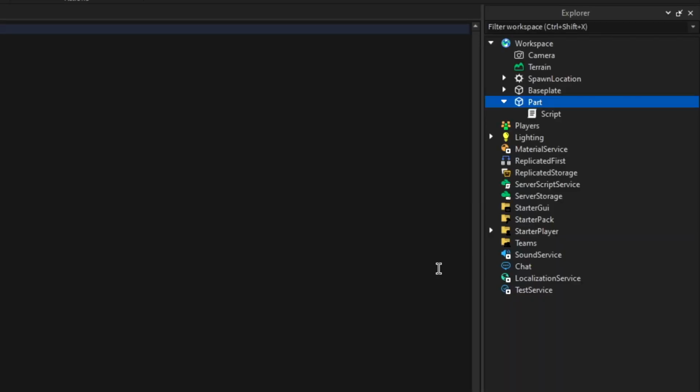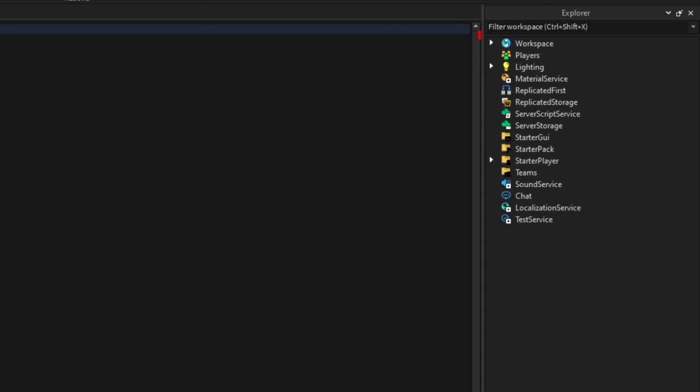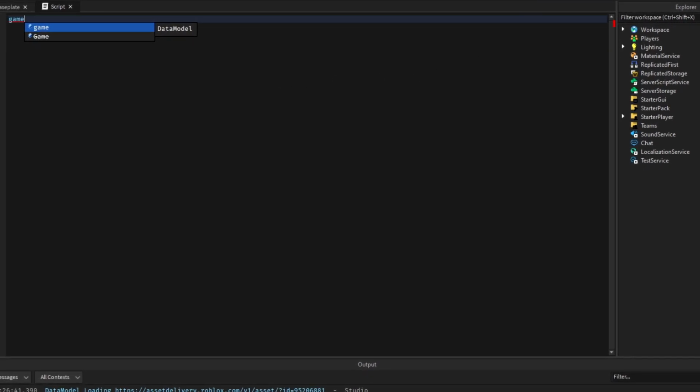script. Everything in a game works off of inheritance, so think of this Explorer here as a family tree, or that there are just objects inside of objects. The script is below the part, and the part is below workspace. Everything is derived from game. It's the top of the family tree, if you want to think about it like that. Now, from game, we can reference its children, which is all of these things here, with a dot.